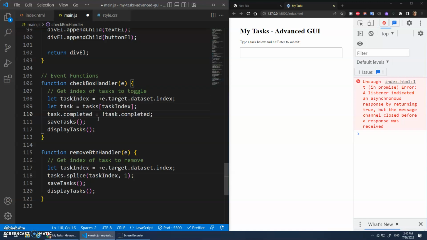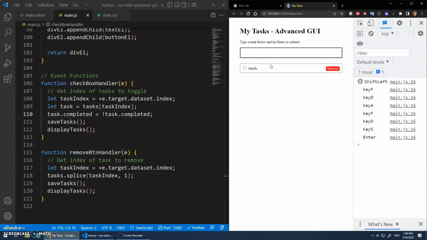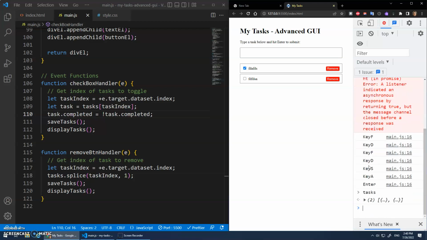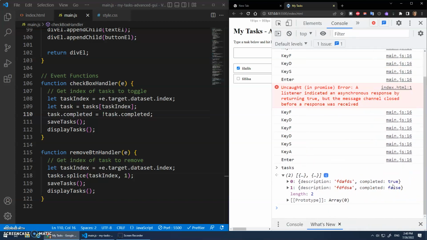Now, this should hopefully work. I don't think we're going to see it. Blah, blah, blah is the first thing. And oh, I still have my console.log of the keys. And this is another thing. If I check this off, it shows it. If I look at my task array, yeah, the first one completed true, completed false.